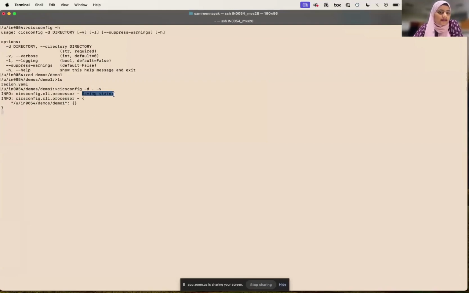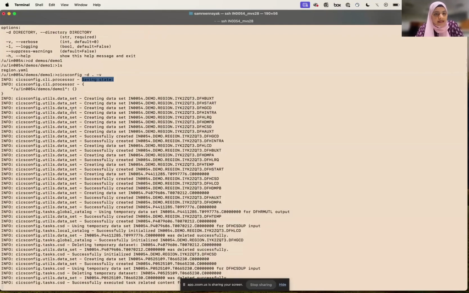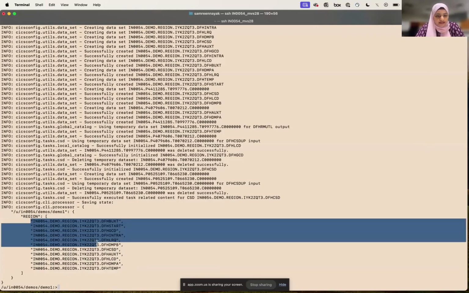So yeah, if you see here, it is trying to save the state, because next time when you run this tool using the same folder where you have a configuration file, it will delete the datasets which it created already, and then it will try to recreate them using the configuration file, because we want to keep this as a declarative configuration, so that every time we refer to the configuration file and recreate the datasets as per your needs. Within a span of seconds, you can see all the datasets got created. Now these are the datasets which the tool created for me.